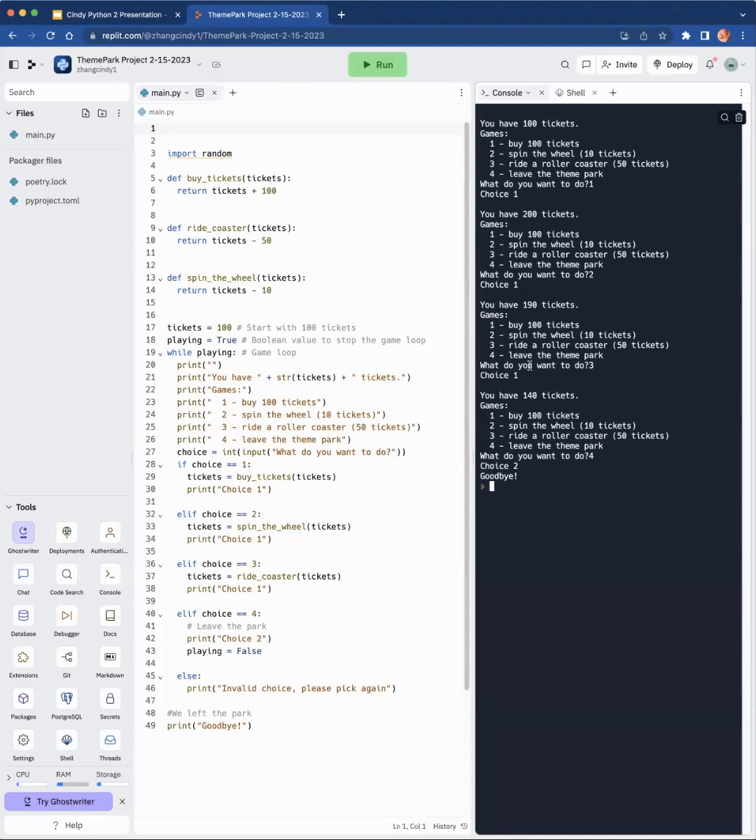But if there is a certain amount of tickets that you can reach and that's all you can buy, then it would actually have an end to the game.